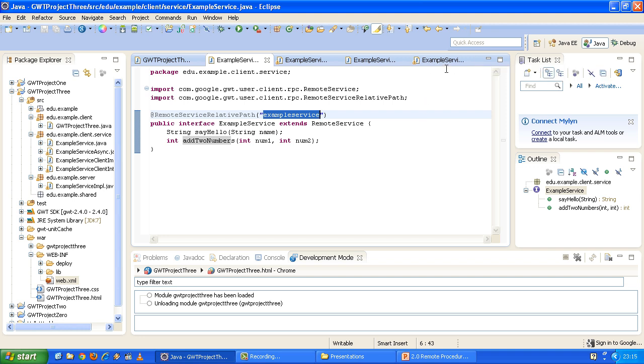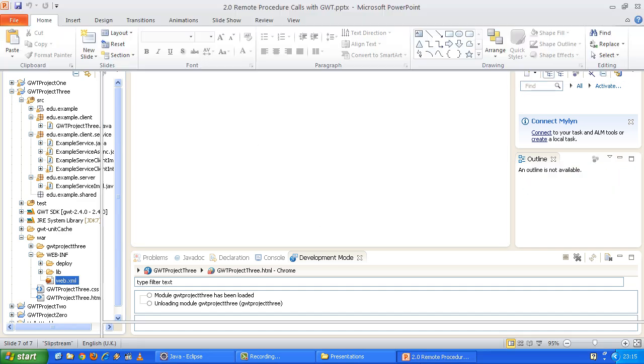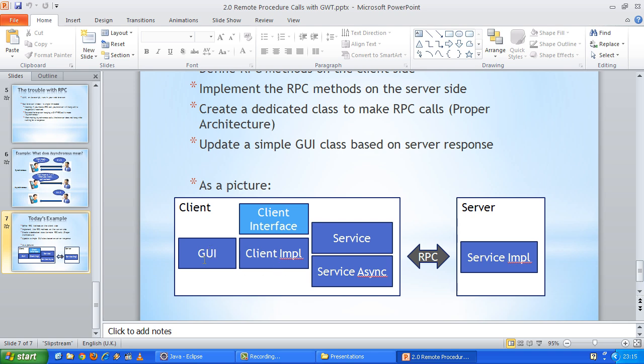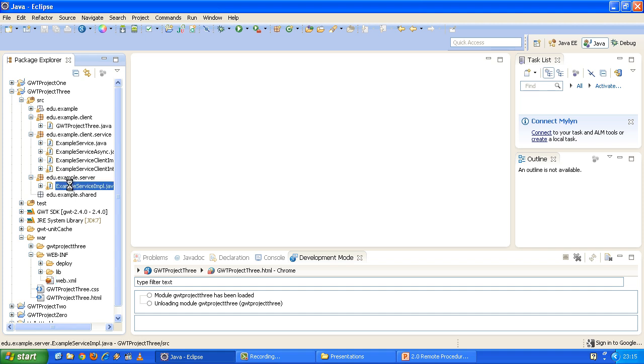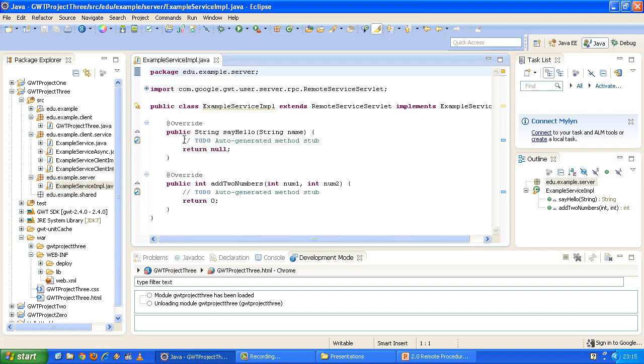So now we can bit by bit start implementing it. So basically I have my GUI, nothing much done yet, my client implementation enforced by interface, my service interface, my service async interface, and my server implementation. So in this case, I think I'm simply going to work backwards. I'm going to start with my server implementation, because it's nice and easy.